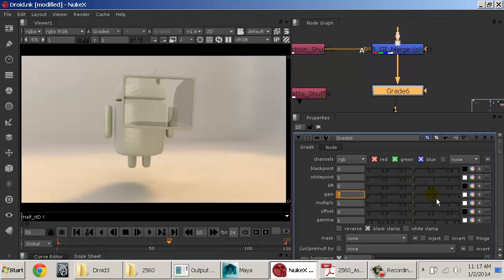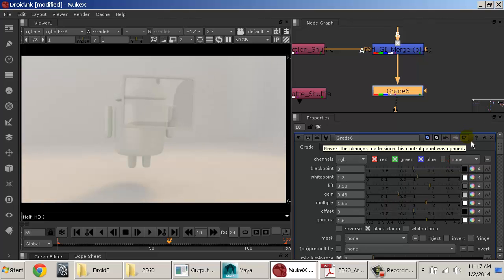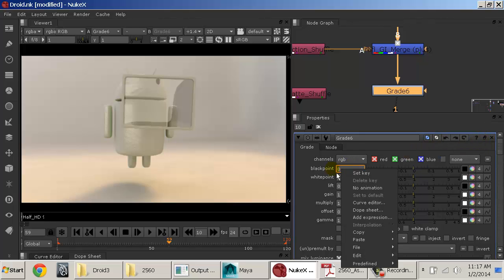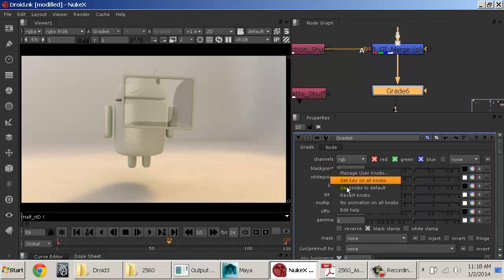I can also reset these up here if I get too far and have really screwed this up. I can go back and say revert the changes made since the control panel was opened. There's also an undo just for this. So if I did that, I can just say undo. And then if I really wanted to get back to the defaults, I can right click anywhere in here and say set knobs to defaults.